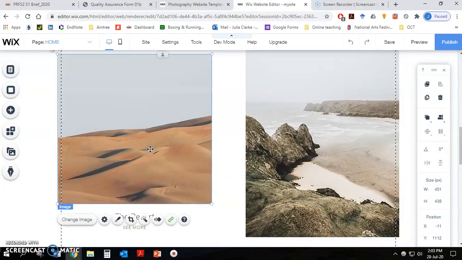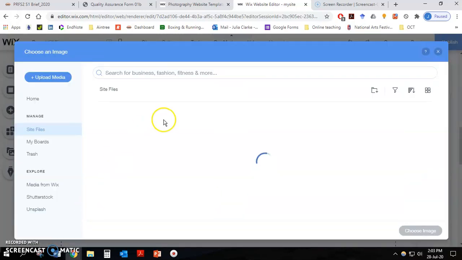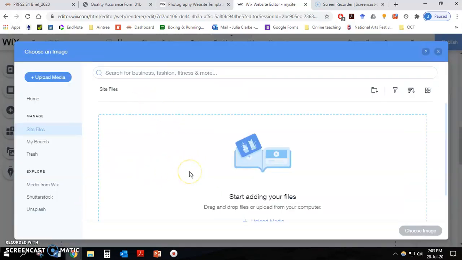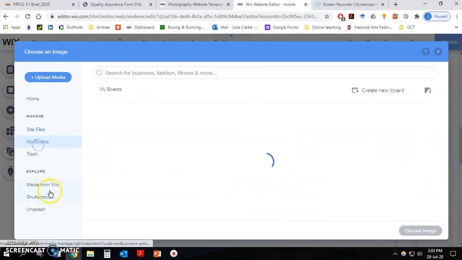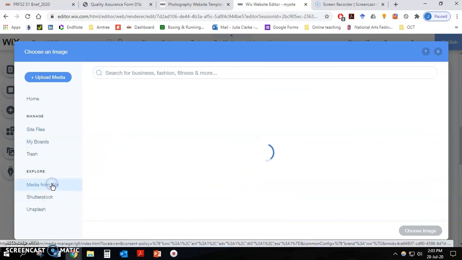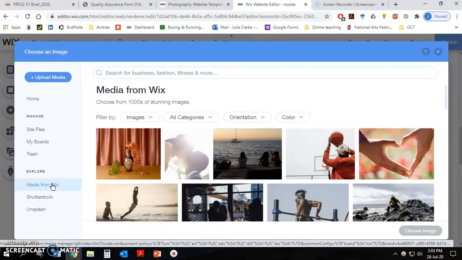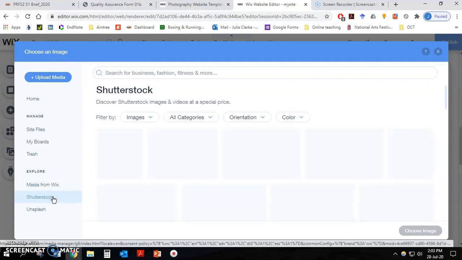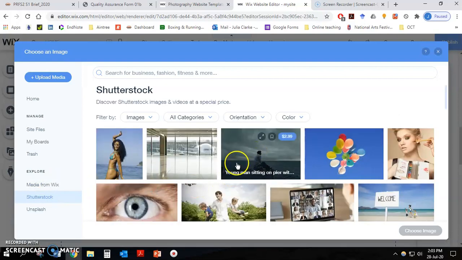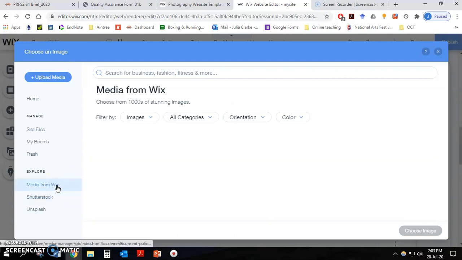This photo, I want to change it. You just click on the image, click change image, and then it will take you to either the images that, you can add your own images, or you can go media from Wix. So you can choose any of those images. Shutterstock, they charge, so don't go there. But media from Wix is free.